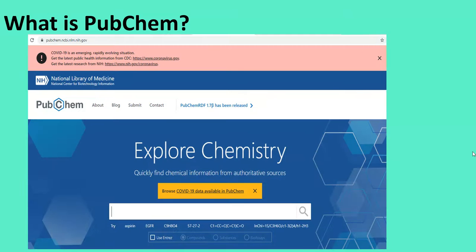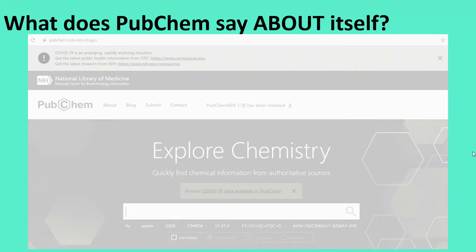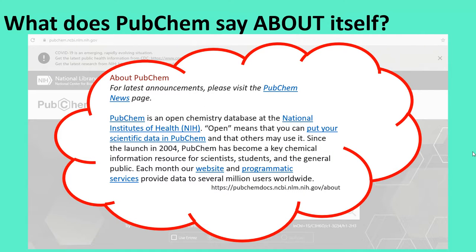What is PubChem? Well, PubChem is a database managed by the National Library of Medicine, a government managed website. What does it have to say about itself? Well, here is the first couple paragraphs from the about on the PubChem website itself. You can see the link down here. And why we reference it in the Room 2003 science classes is simply it's a great chemistry database.